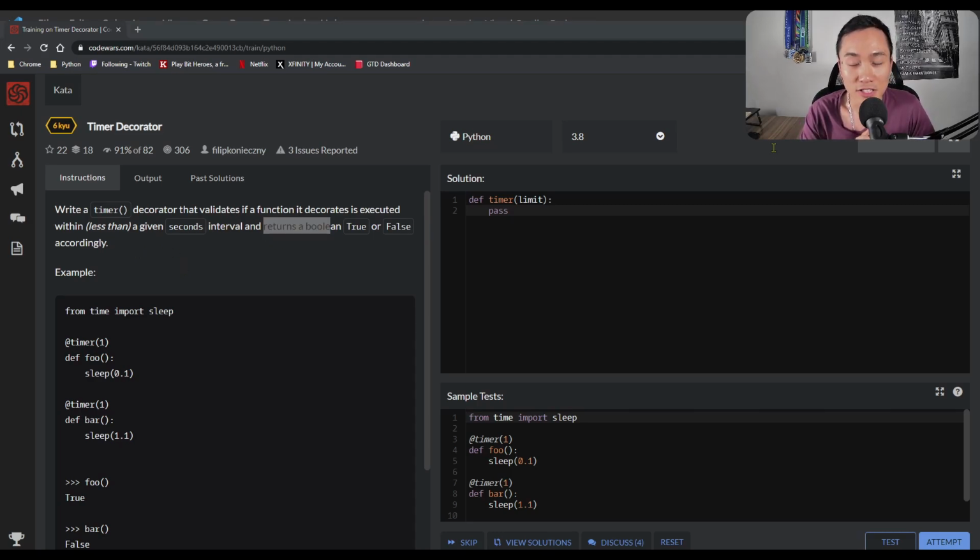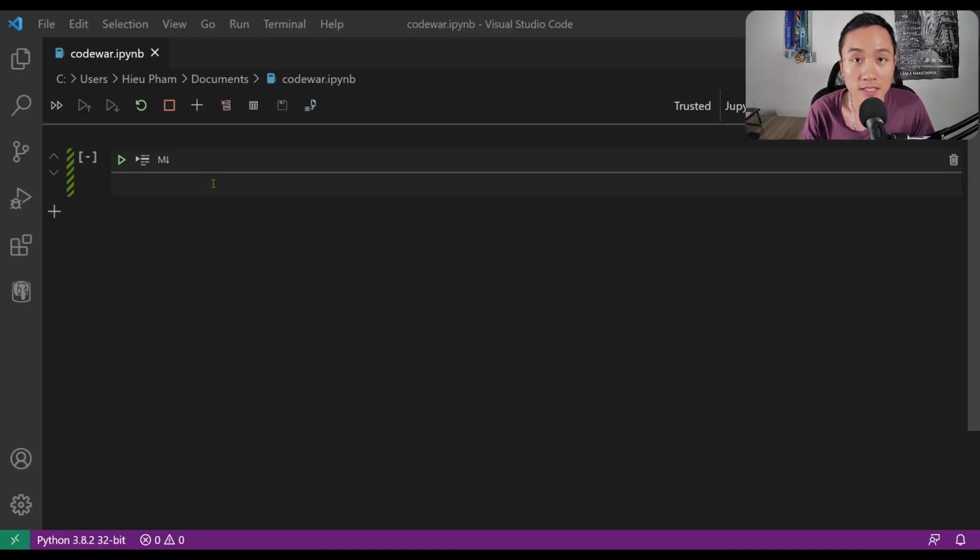A decorator is a function that extends the behavior of an existing function without actually modifying it. We can do this because in Python, a function is just like any other object that can be used as an argument of another function, or it can also be returned as a result of a function. Let's take a look at a very simple example.